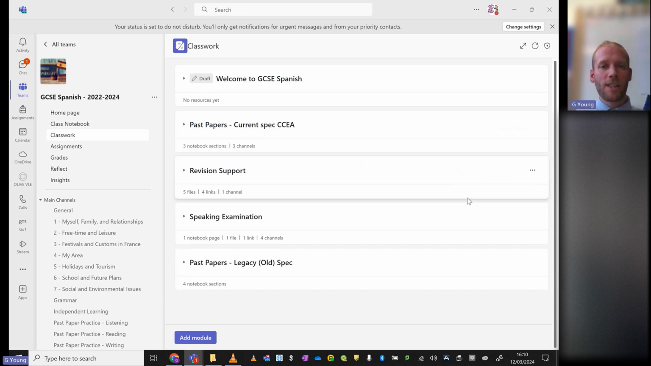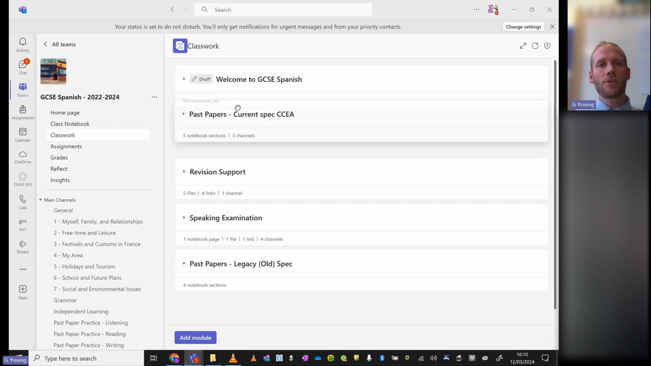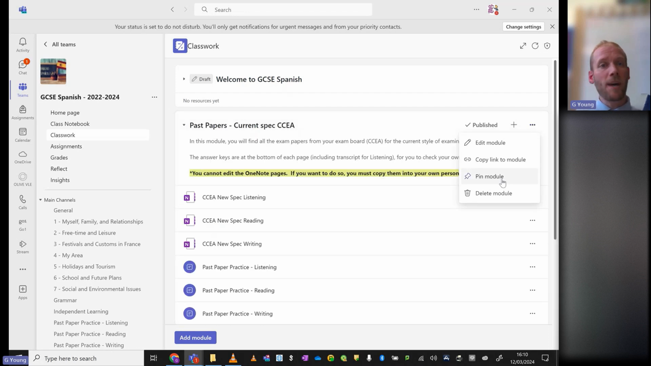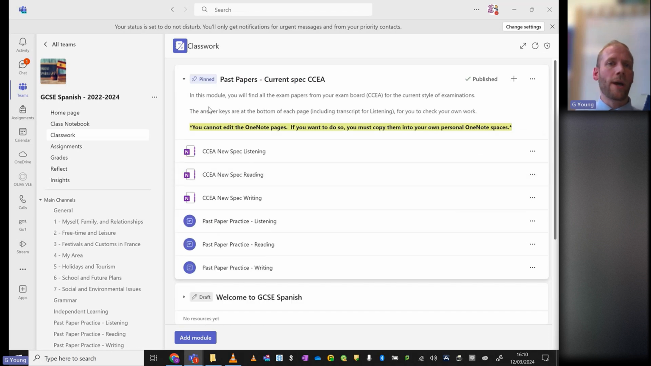What we hadn't seen up until this point is how we can prioritize certain modules. Yes, I can drag and drop not only the files, but the actual modules themselves. What I can do is pin a module. What that will do is prioritize it and pin it right up to the very top. So if that's the thing that is most important for the moment, I can pin it directly to the top. And for ease of access, the students will see it as the first thing they come across.